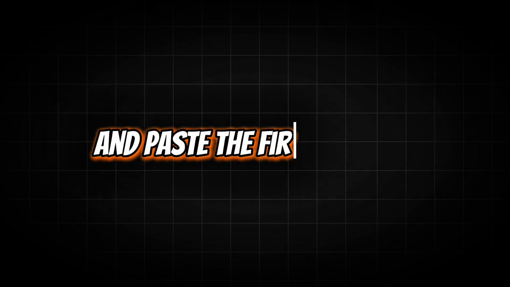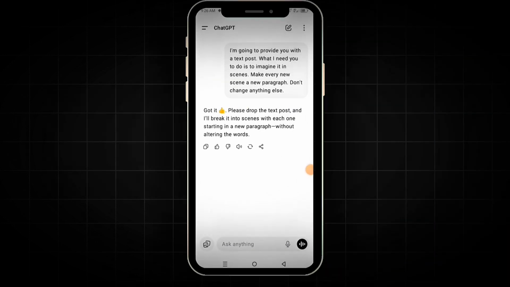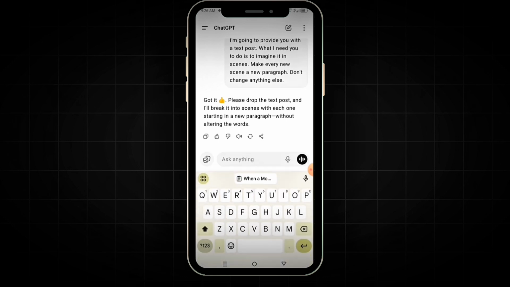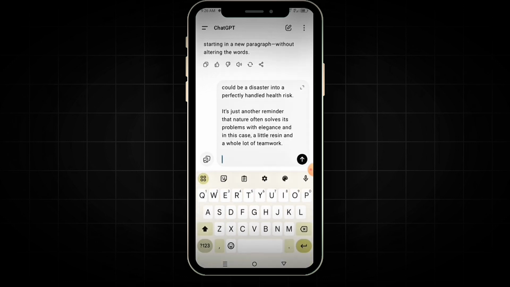For step 2, we're going to open up ChatGPT and paste the first prompt. For this prompt, we're instructing ChatGPT to imagine the story in scenes. I'm making each new scene a new paragraph without changing anything. Let's go ahead and paste the text we copied from Facebook right here and hit enter.